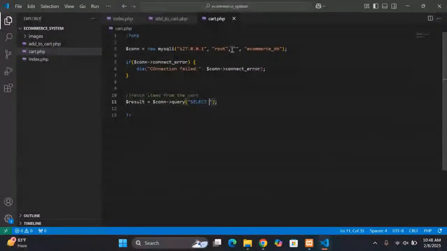Remember when we were talking about the query last time. If you want to query a particular table, all the information from a particular table, you do select star from the table, right? And then it will pop up everything from the table.